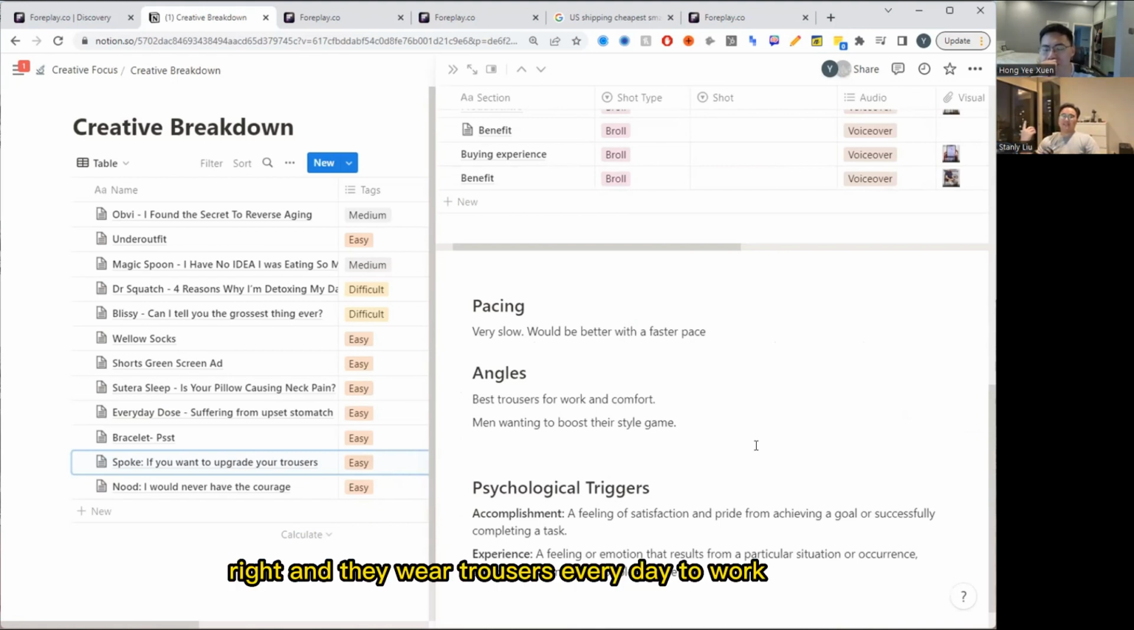And they wear trousers every day to work. True. I think they must be very practical people who want to wear it all day long. That's why they emphasize, oh, you can wear it all day. Yeah, because as guys, we don't really need that many outfit changes. So I think that's a very interesting one.